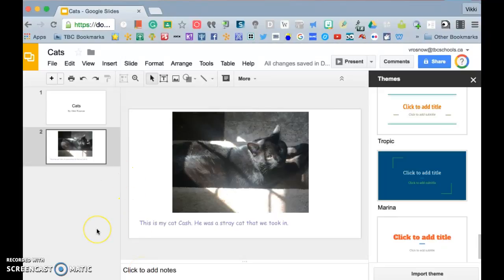The nice thing about Google Slides is that it automatically saves for you, so I don't have to go into File and Save every time that I've done something. If your computer crashes, power goes out, your battery runs out, it's ready there to go.